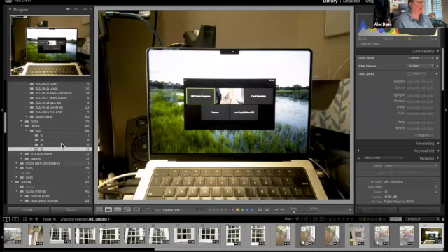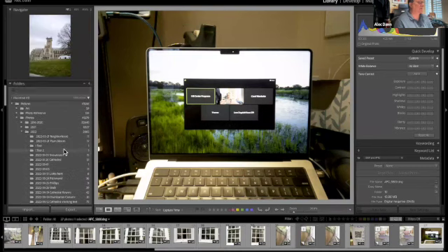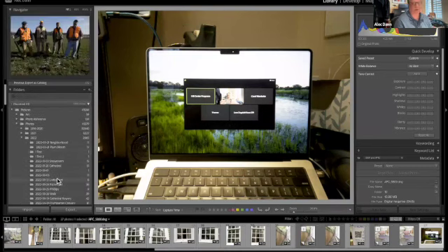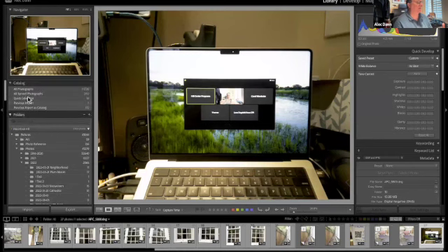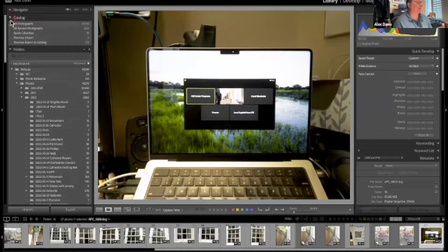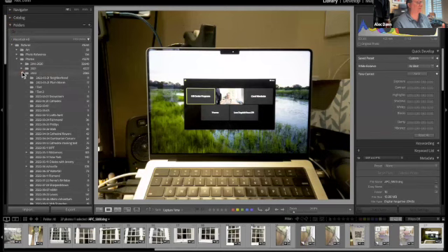Let's see. So Lightroom has two methods of organizing. One is where the folder that you've put your original in. So there's the folders panel here. I'm going to hide this navigator here so you can see a little bit more of what I'm showing you.